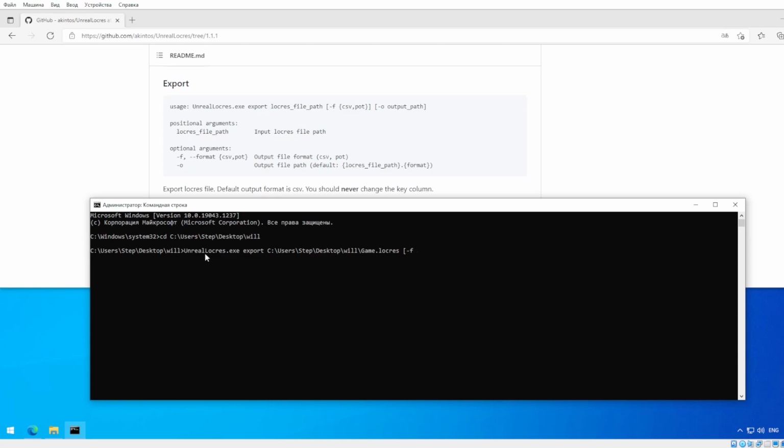Now I want to open the square brackets, put dash f, open braces, CSV, close braces, and then close the square brackets. Normally it's enough. You don't really need to specify the output because by default the output will be just in the same folder. So I started, and as you can see, we have transformed it to the game CSV.